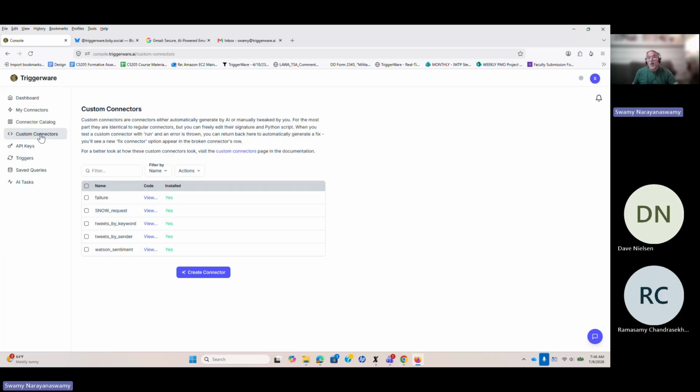Any custom connector could be created on the fly, and once it's there, you install it in pretty much the same way that the connector catalog data connectors work. The difference is when you create a custom connector, you actually have to provide an idea of where the data is or what kind of data you're looking for. And once you provide that information, I'll show you what the AI does and then what TriggerWare does to bring that information into the connectors, and it can be installed as one of your connectors.